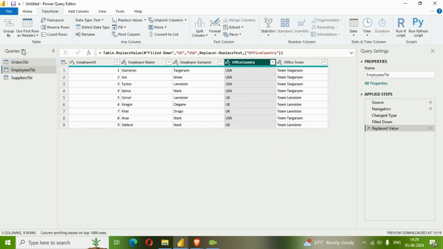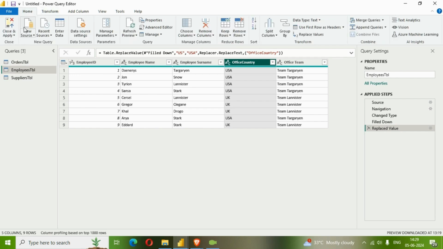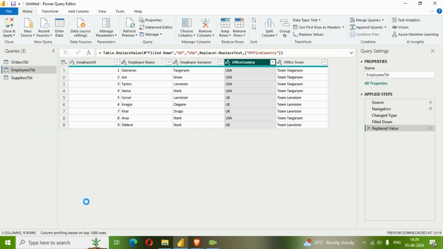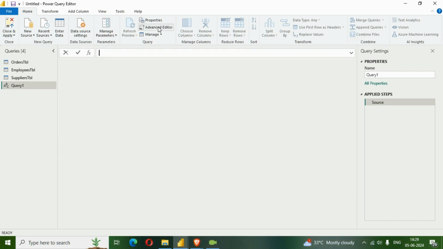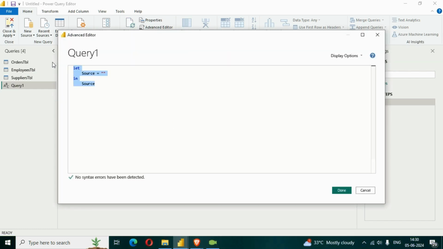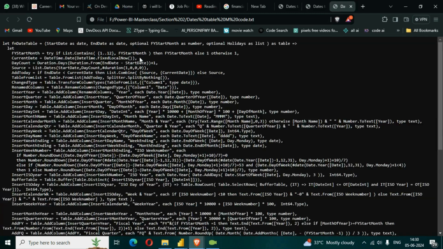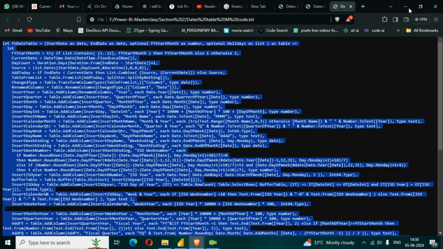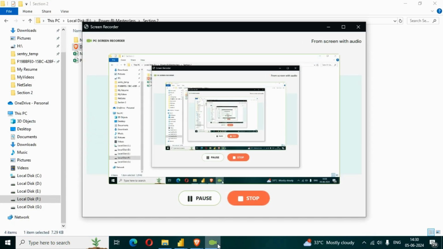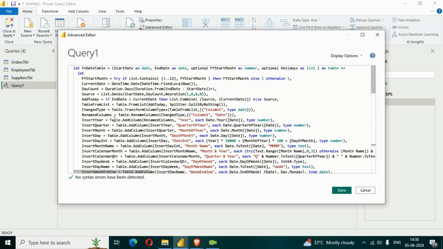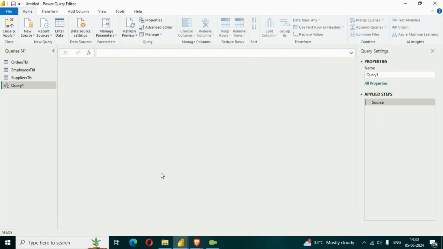Now let's go to the home option and add a new source, because we need to create a date table here. Let's go to new source, click on blank query and click on the advanced editor option. We need to add an M code query here. I have this dates table M code file, and you can also download it from the description below. Let's open this, copy it, and paste it here. Let's click on done.